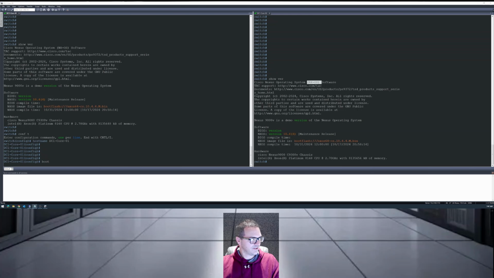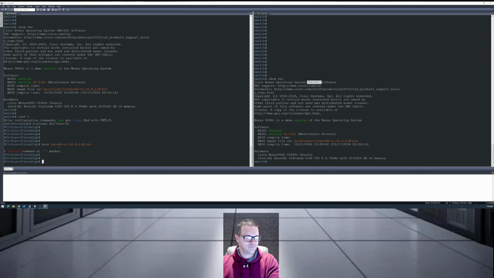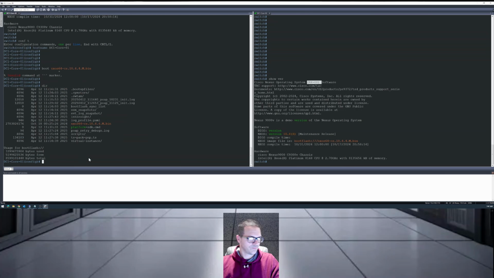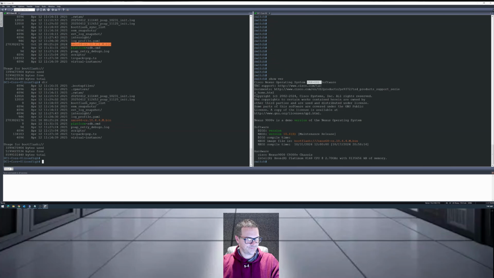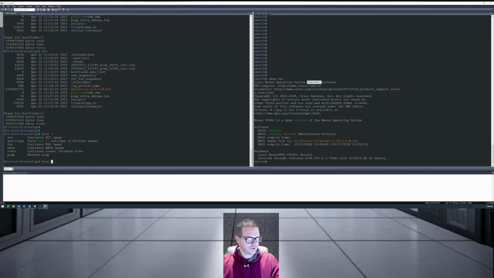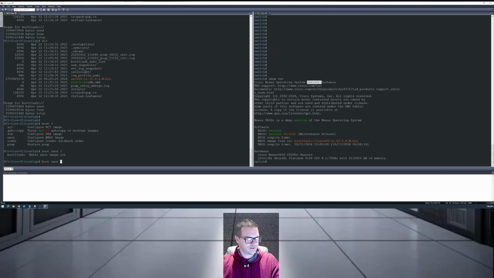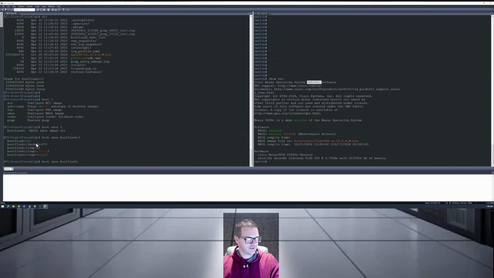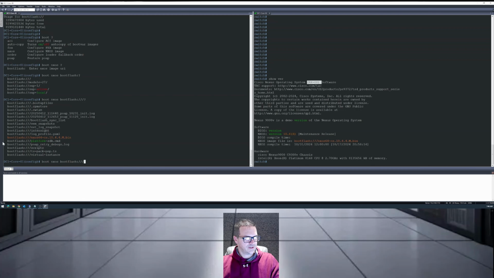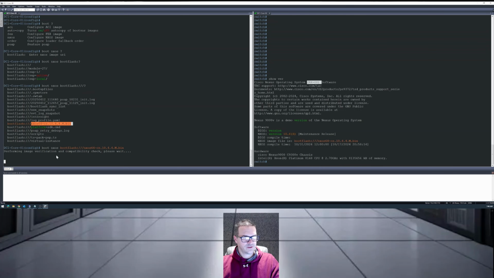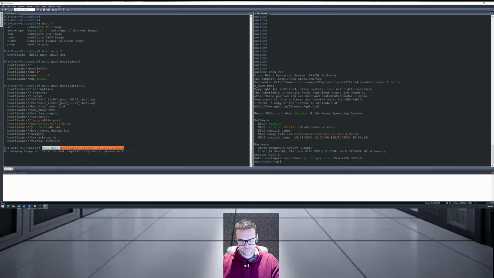I've got a little cheat sheet on the side here. I'm just going to grab the command. So what we want to tell it is to boot from, boot NXOS boot flash, and then we're going to tell it this. Okay, so that's the syntax we're going to want to use.